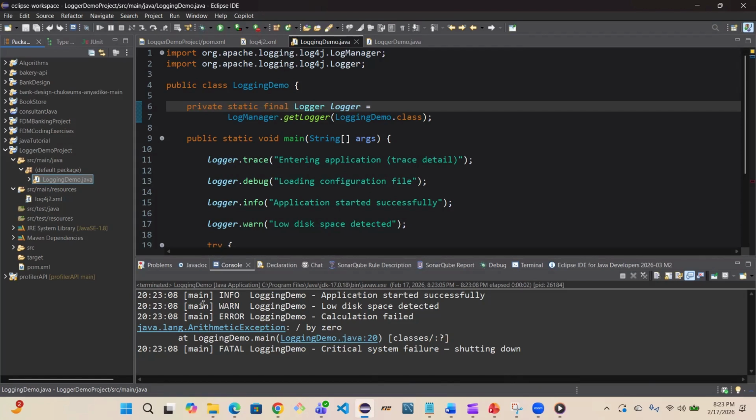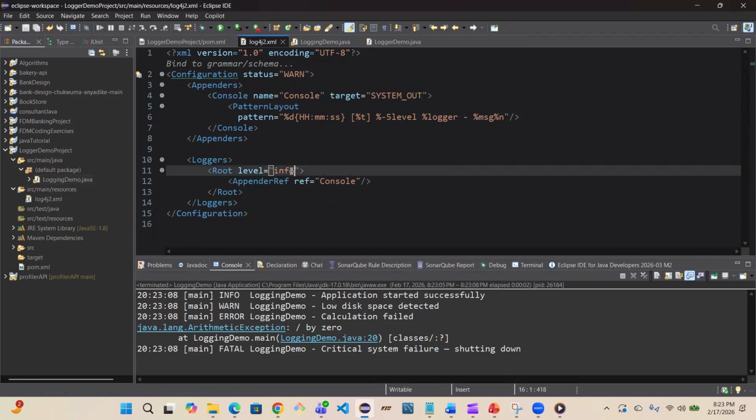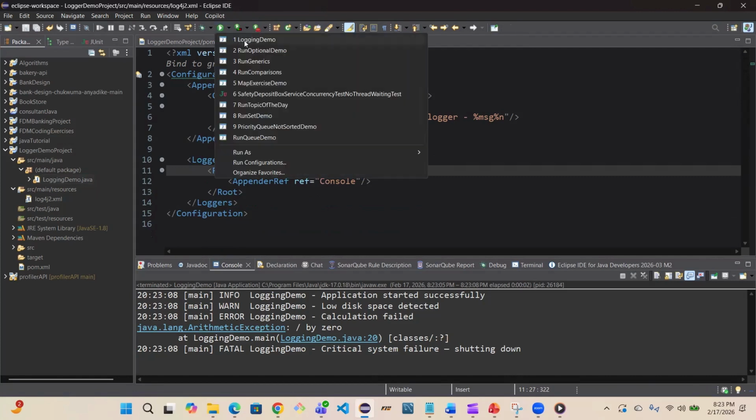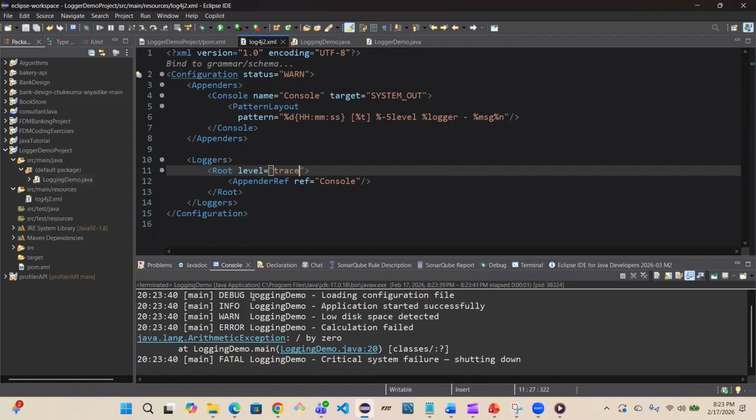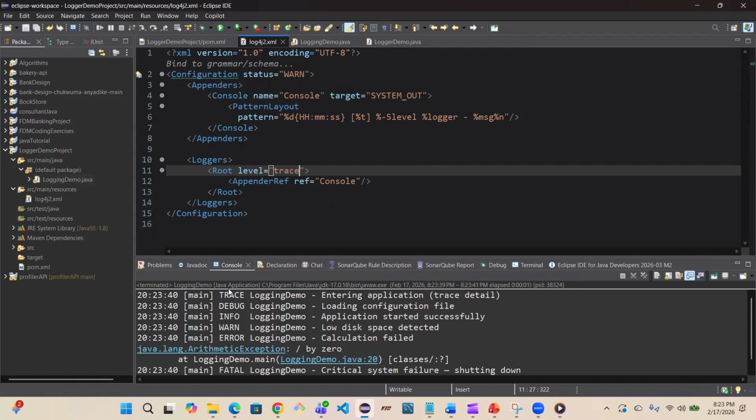Now let's go to our log4j2 XML file and see what happens when we change it. So let's change this to trace. Run this again. Now we have trace and debug in addition to everything else.